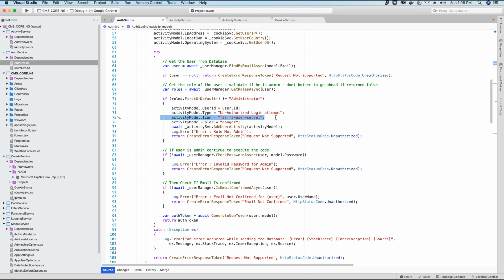So when I create the element for the Font Awesome icon, I will pass this class property that I created to the icon. I'll show you how to do it. So now the activity model color. Since the user is not an administrator and is trying to log in, I have set the activity color to be danger. Now in Bootstrap 4, danger means red. Danger is the class for red color.